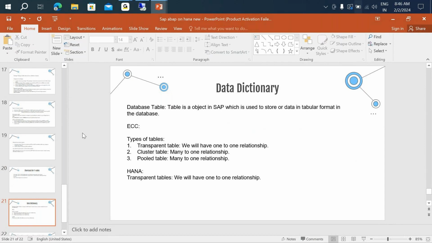Why? Because pooled and cluster tables are messy. They are very confusing tables, and many times resources were confused about how the data was being extracted from these tables, how to make this relationship work, and so on. It's a very complex thing. So that's the reason these two are decommissioned completely, and we will only have transparent tables now. In transparent tables, we have a one-to-one relationship.